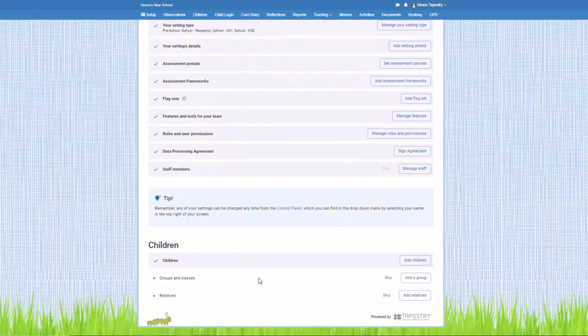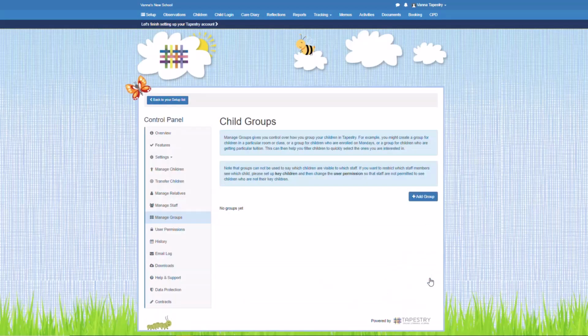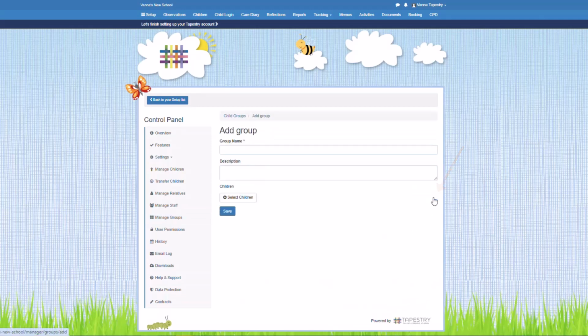If you want to create groups and classes for your children, then you can do this by selecting Add a Group. If you already have groups set up, they will appear here. To add another, click Add Group. Enter the group name and a description if you wish. In this example, we will add hedgehogs, which could be the name of one of your rooms or classes. Next, click Select Children to add them into the group.